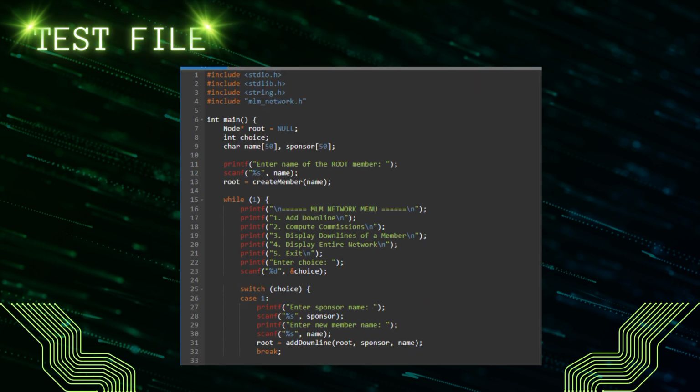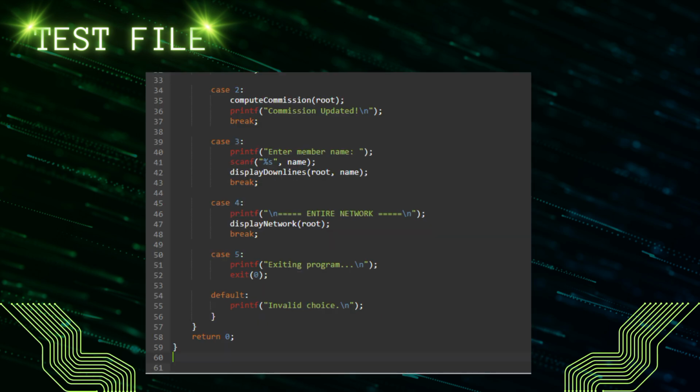Now that I've shown how all the core functions like creating members, adding downlines, computing commissions, and displaying the network are implemented in the implementation file, the next step is to actually put these functions into action. This is done in the test file, or main.c. Here is where everything comes together. The program starts by asking for the first member as the root of the network, then presents a menu for the user to interact with. Every option in this menu, adding downlines, computing commission, displaying downlines, or displaying the network, calls the function we implemented earlier.